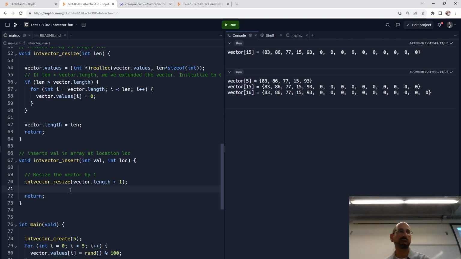Take 3 minutes. Chat with the person next to you. Give them a little shake to wake them up if need be. A healthy pat on the back. And see if you can come up with how you would write that part. How you would insert something into that vector, in that values array that we have defined.